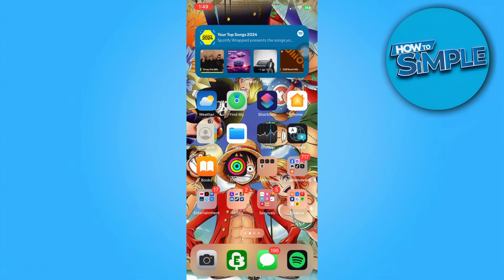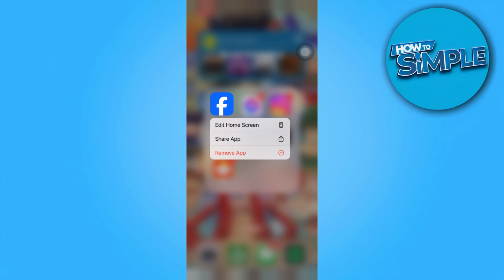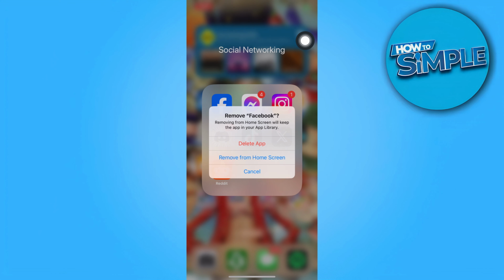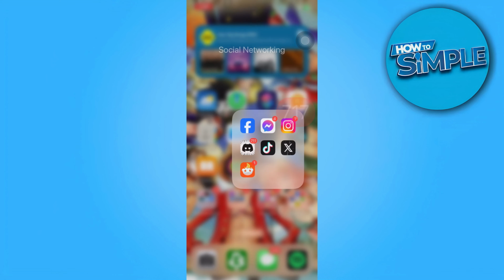Another step you can try is clearing Facebook's app cache. You can do this by tapping on Facebook or long pressing, and then you can also remove the app and try to reinstall it. So this is one way you can clear the app's cache on iPhone.